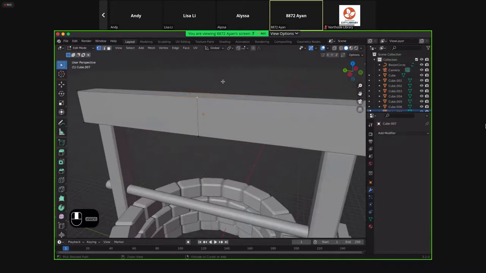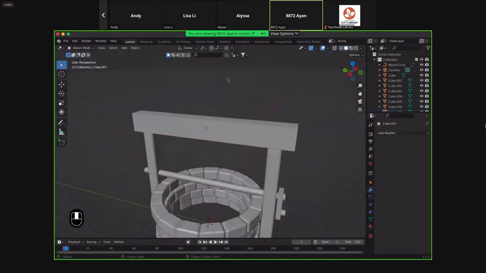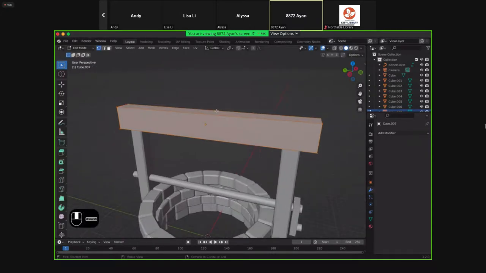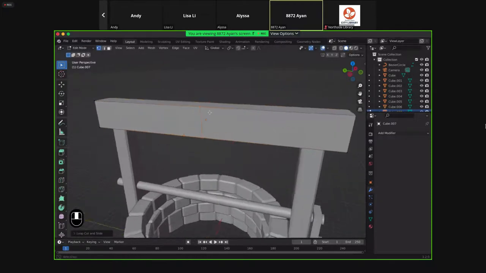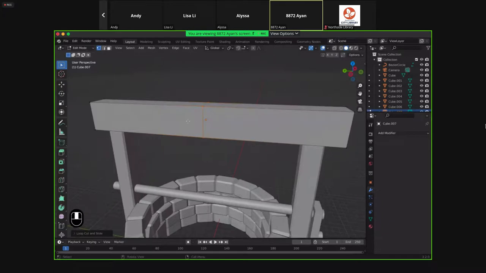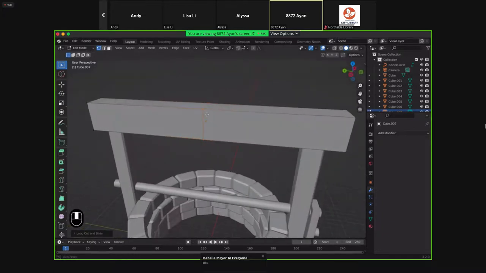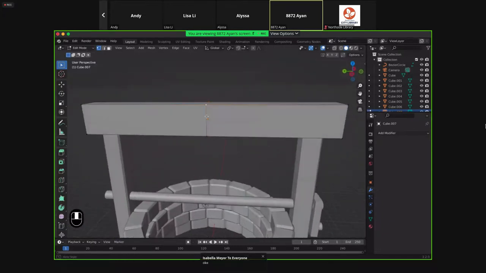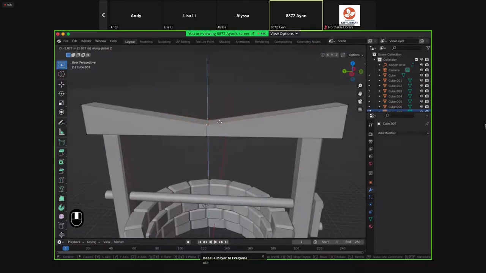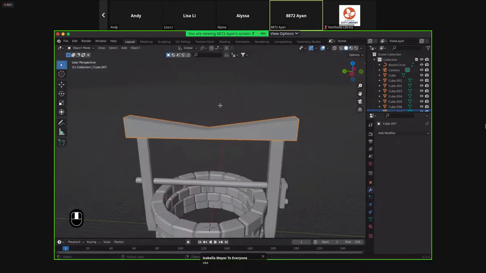Sure. So over here we had our cube. I selected it, went to edit mode, and hit Control R to make a ring cut. I added a ring cut in the middle, and then I selected it twice to make sure it's in the middle. Then I just select these two vertices, G, Z, move it down, just like that. Pretty simple.